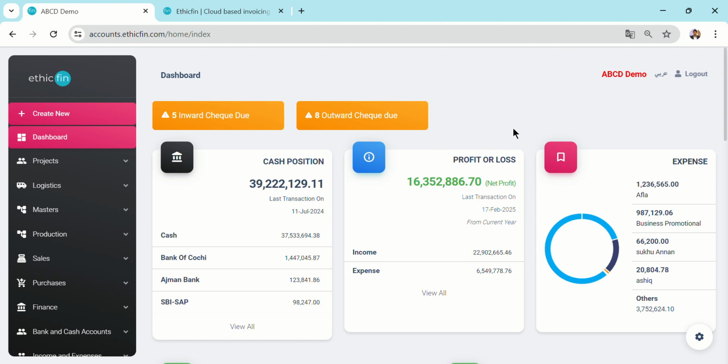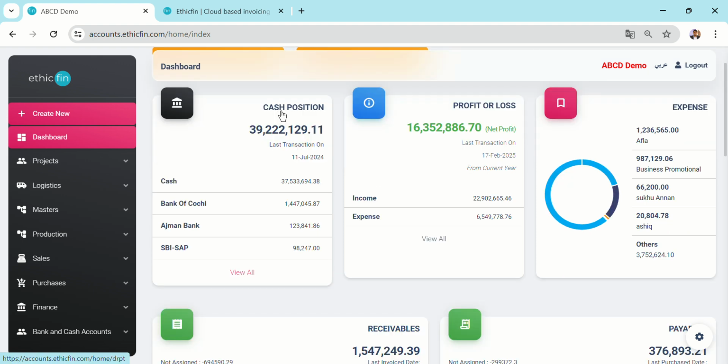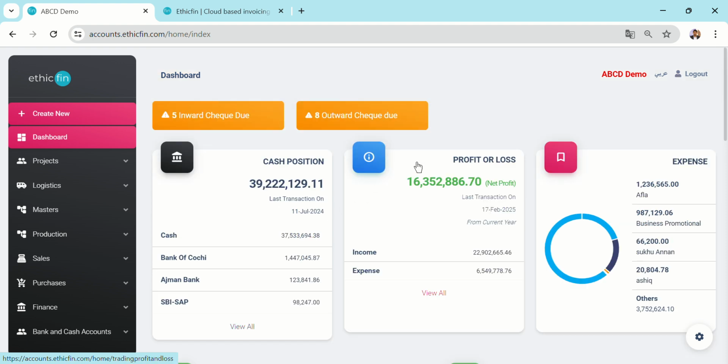It's the homepage of the software where you can have the summary of your business finance. For example, on the top side, you can have the notification about the PDCs, post-dated checks, which are due, whether it is an inward check or an outward check. And you can have the summary of your company cash position, total amount, and what the balance is in cash and in other banks. And also a summary of profit or loss, total income and expenses, and you can see the top 5 expense categories here also.